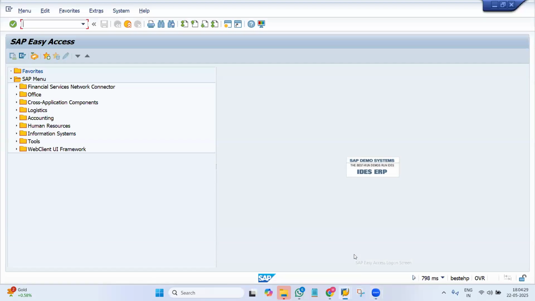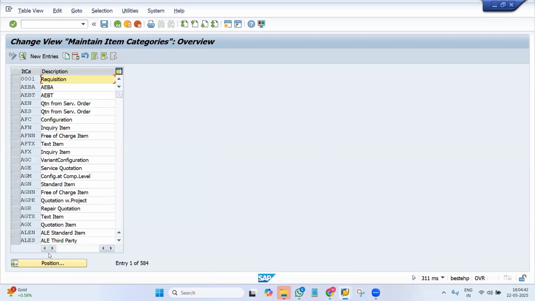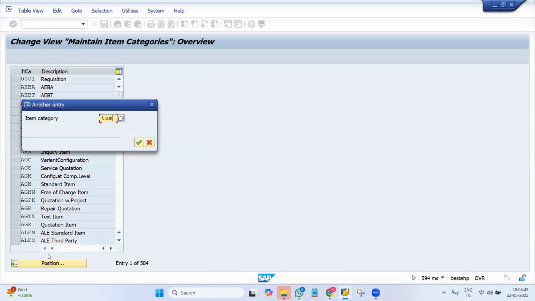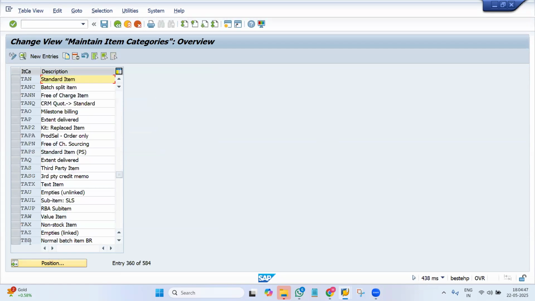So last class we have seen some of the controls in item category, only three fields, I think. So we are at item category controls. What is the T code for the item category? VOV7, and the standard one for order is TAN. So we are just controlling it.